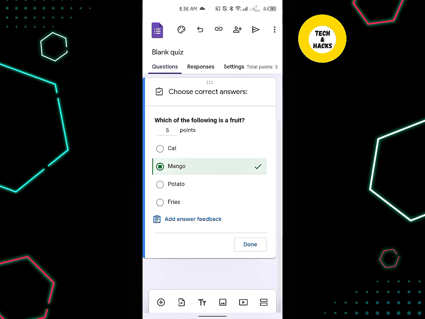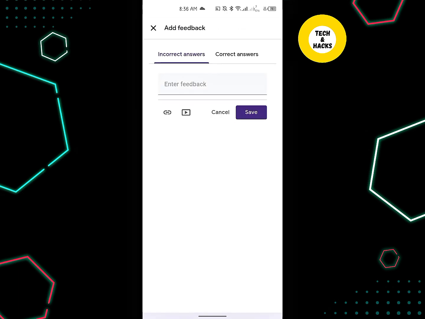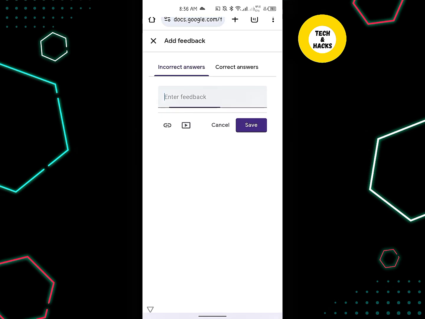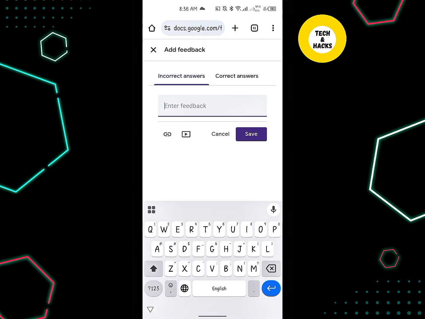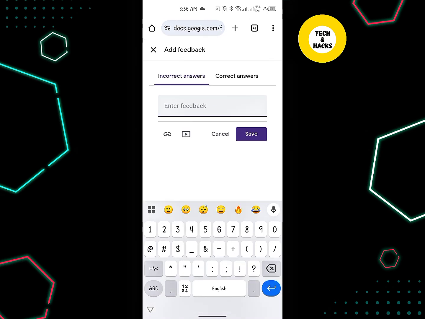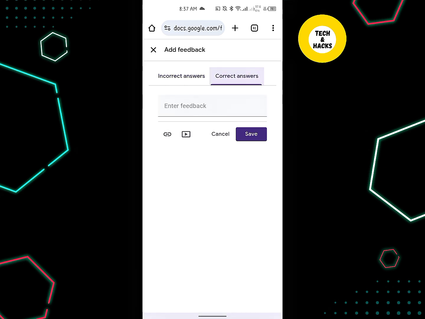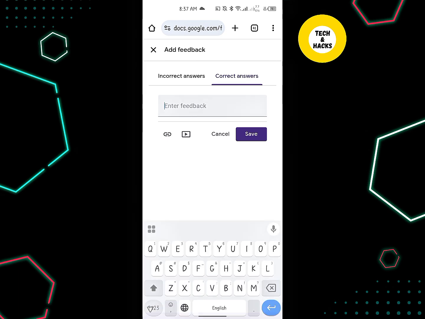It can be 1 point. And again, if you want to give the students feedback, it will be a great idea. Students will get happy, or they can get excited about it. For incorrect answers, I am writing a very sad face over here, and for the correct answers, I am giving it like a good job sign, right?